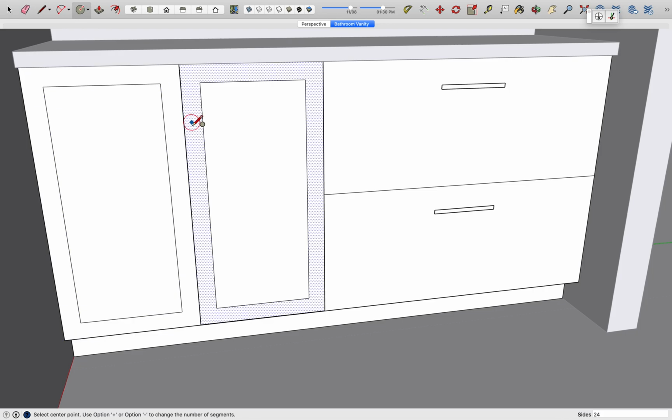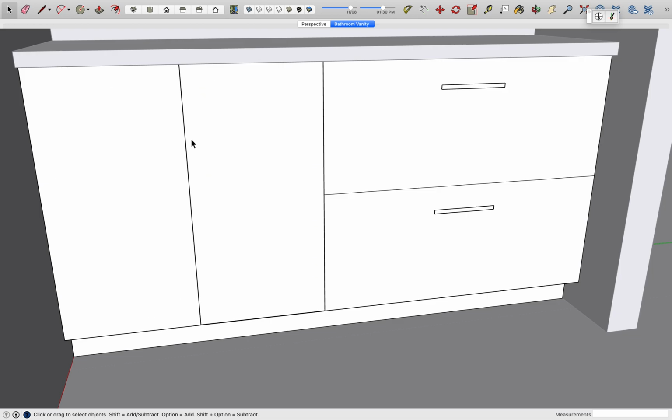Let's go C for circle. And I could draw a little handle. And I can grab that, move and copy that over. I can make stuff like that. So all I'm doing is manipulating the face of this object and giving it some scale, giving it some texture.